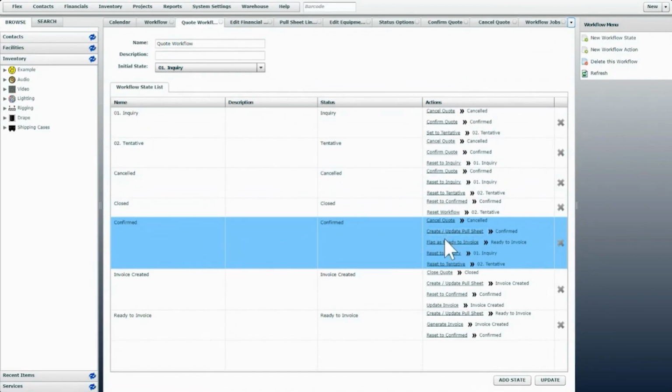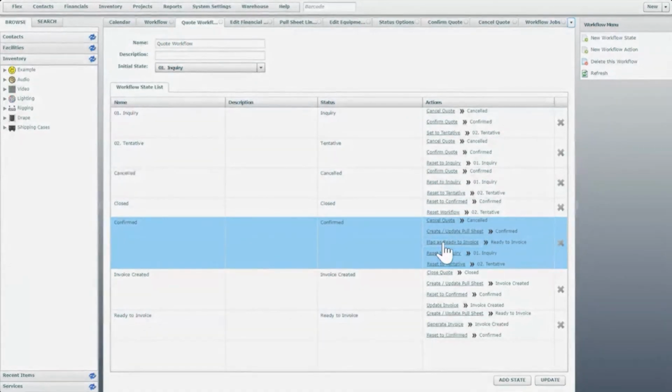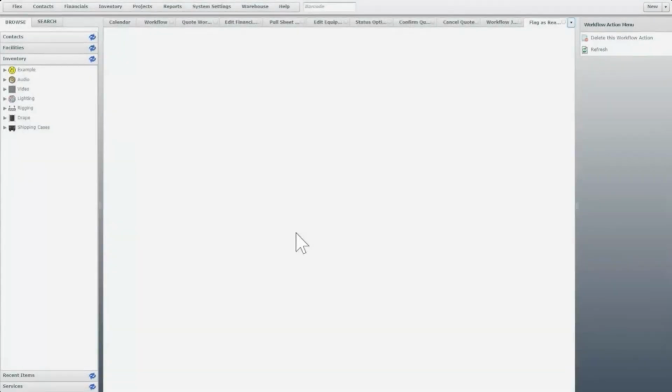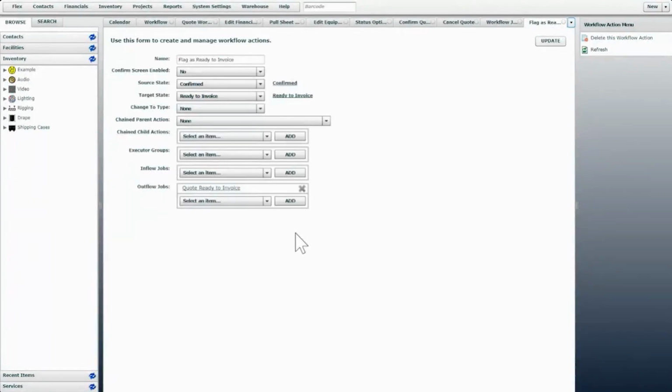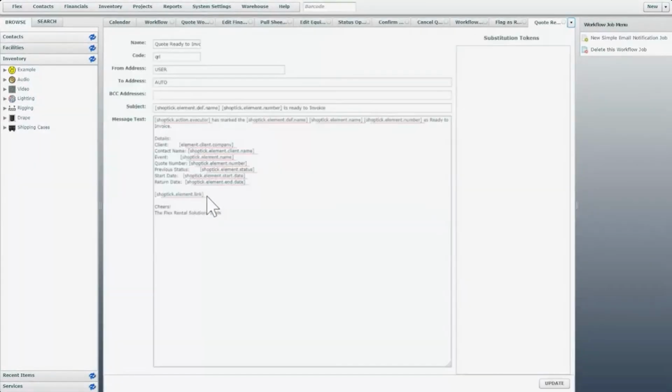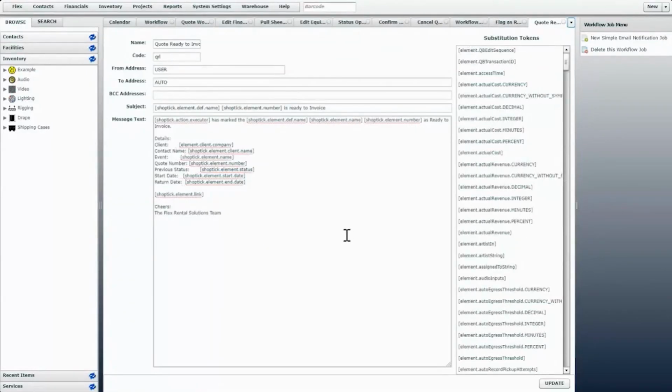I'm one of those organizations that, again, we are going to push forward, we're gonna flag is ready to invoice, and we want this to go to accounting. Well, we don't know your accounting email, so it can't be set up in your system beforehand, okay? So to me, the best way to do it is you find the action you're planning to run, you'll see that workflow job there, and I can click it, and that will then open that workflow job into a new menu, okay? So this is the menu for that simple email notification job, okay?